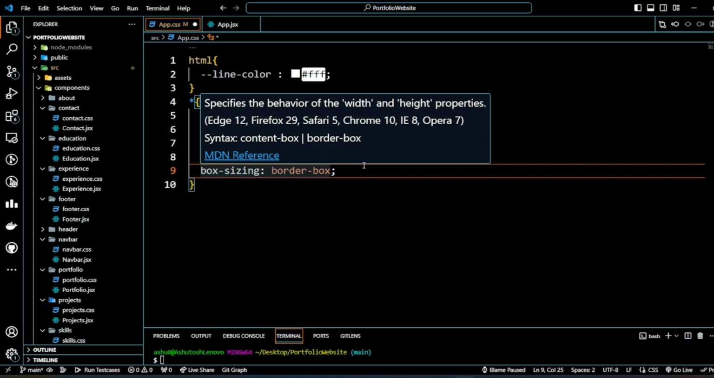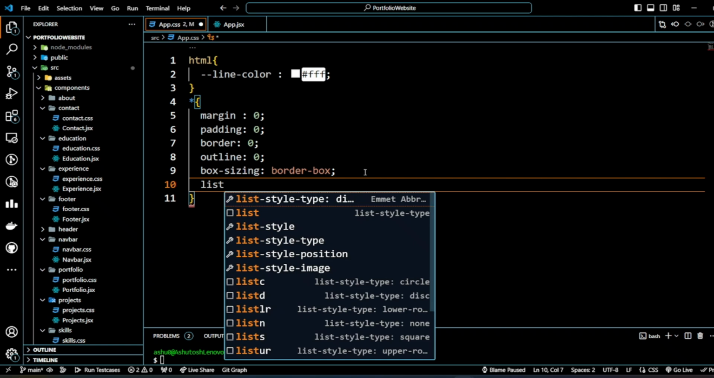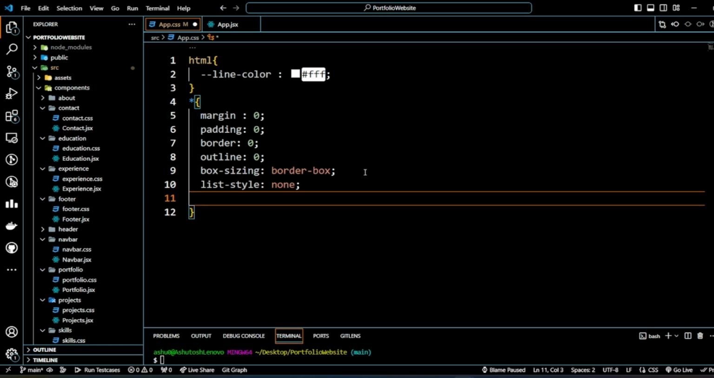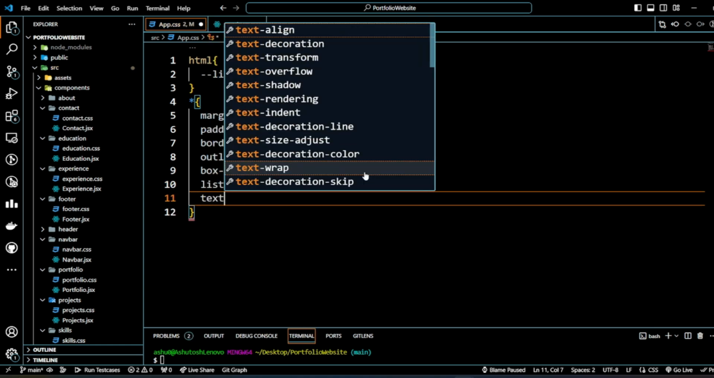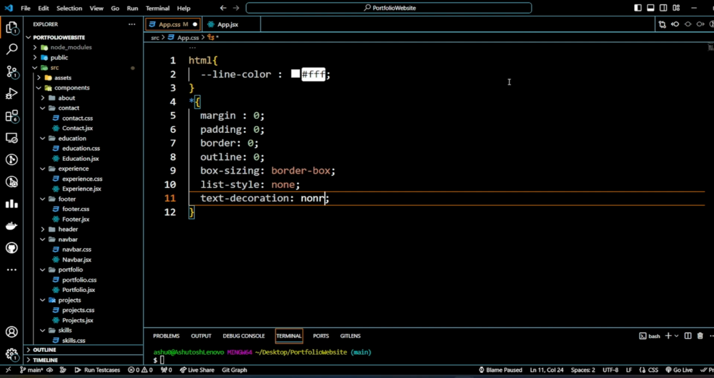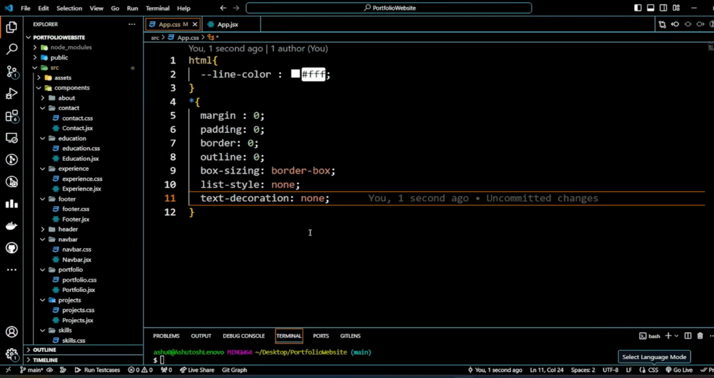It's like the width and height property. Then for list style, like ordered list and unordered list, they have some default properties. We're going to make it none, so we don't have any default. Also the anchor tag has the underline, so we're going to remove that by making the text decoration none. Let's save it. Let me show you, you can see some output here. All the borders and padding are gone, and the content begins from the left-hand corner by default.